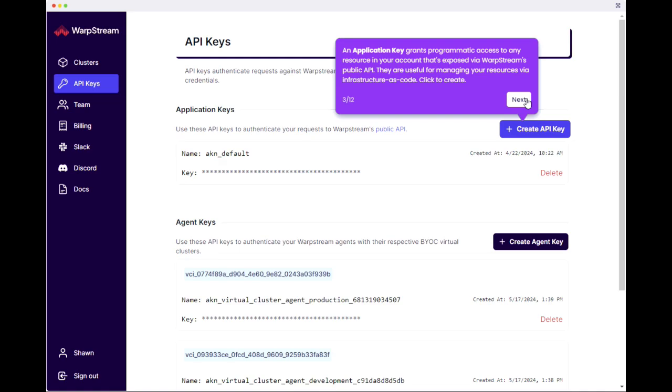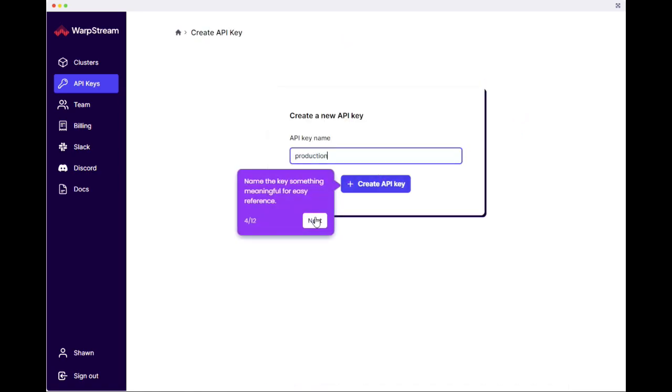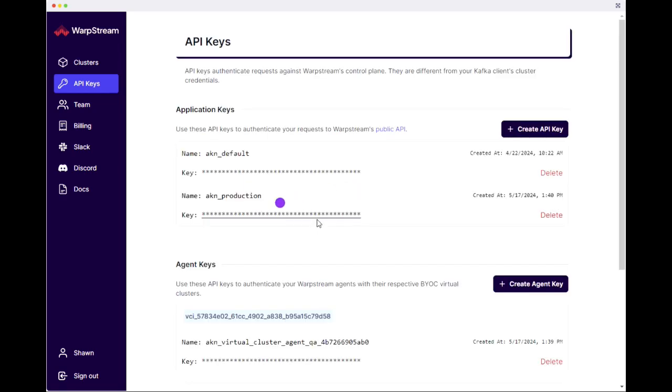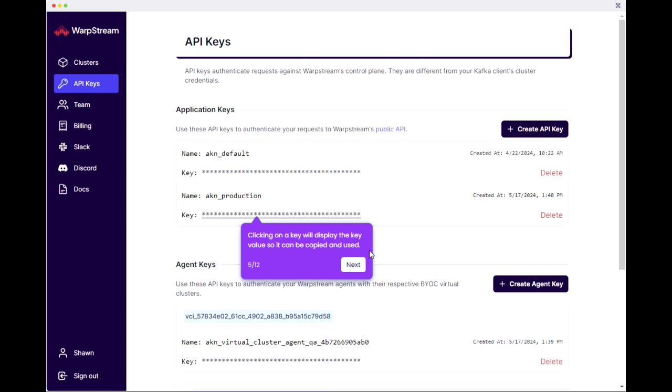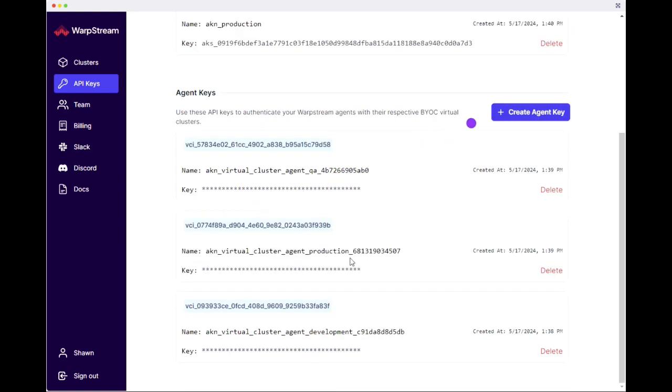All API requests should be issued as POST requests with JSON payloads. The documentation covering this is linked in the description. Creating an API key is simply a matter of giving it a name. Give it something meaningful for easy reference. You can retrieve the key value by clicking on it here in the dashboard to make it visible.